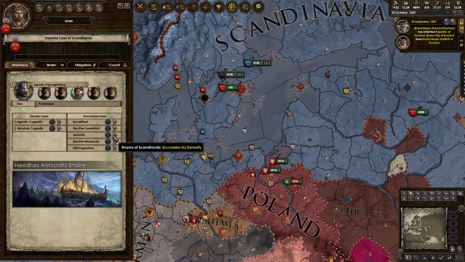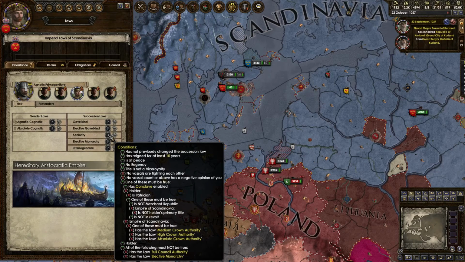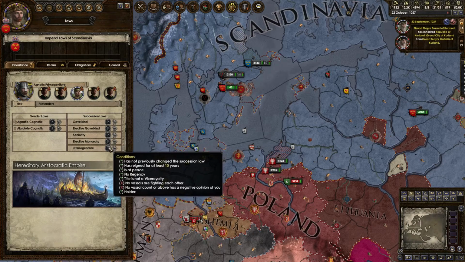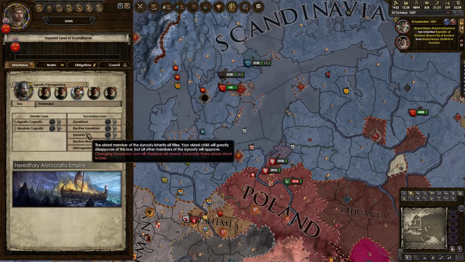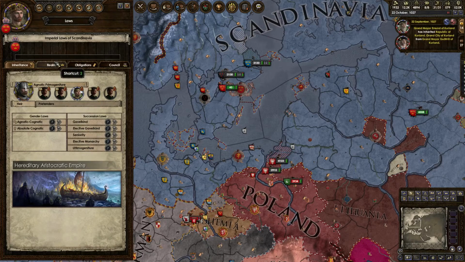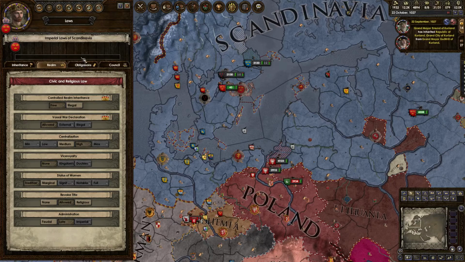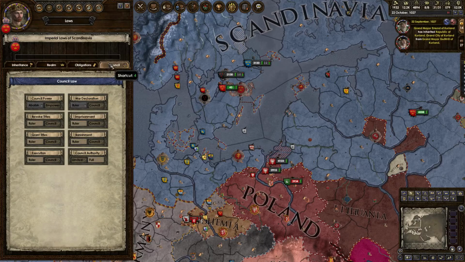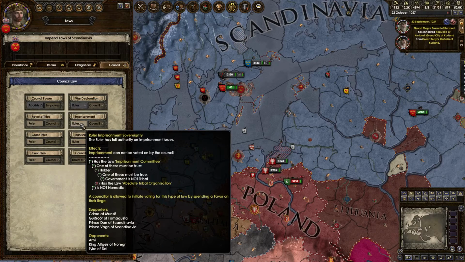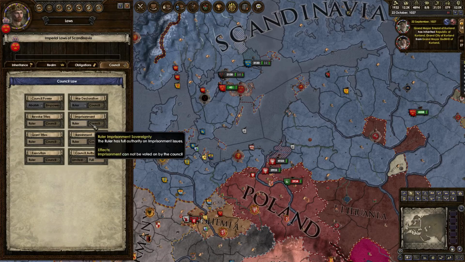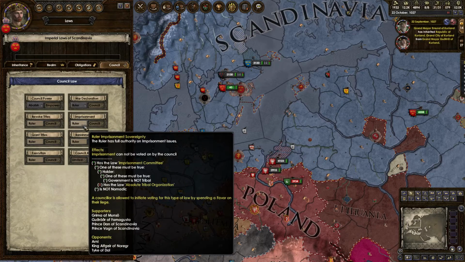You still do that with this, where it says you have to reign for 10 years, have not previously changed succession law. So you can only change succession law once in your life. I'm under agnatic primogeniture. I don't have any reason whatsoever to change. Like, any reason whatsoever. But it's just not clear. Again, it doesn't tell you how long. This, though, the secondary text does change, like it should on the obligations tab.